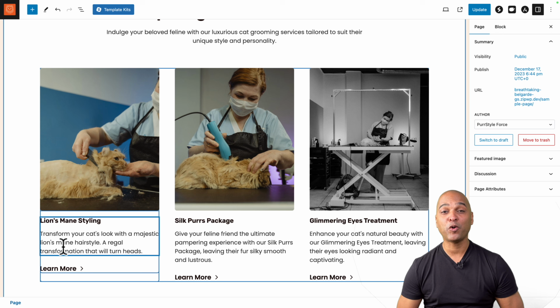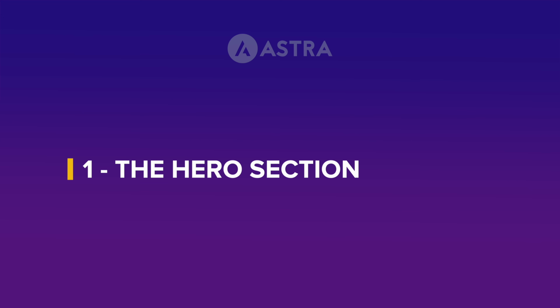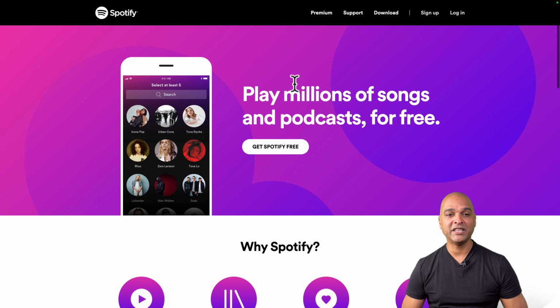So next we look at homepage design examples and how we can recreate what they do best. Next, the hero section. So for this example, we're going to take a look at the Spotify website. Now, I suppose you know what Spotify is, so I'm not going to present it.